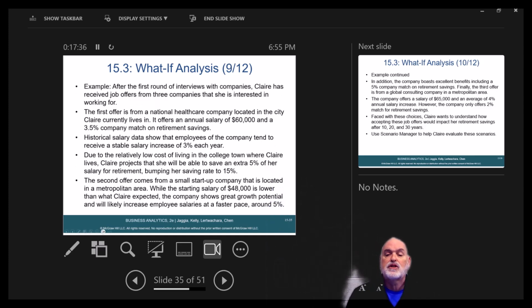Example, after the first round of interviews with companies, Claire has received job offers from 3 companies that she is interested in working for.